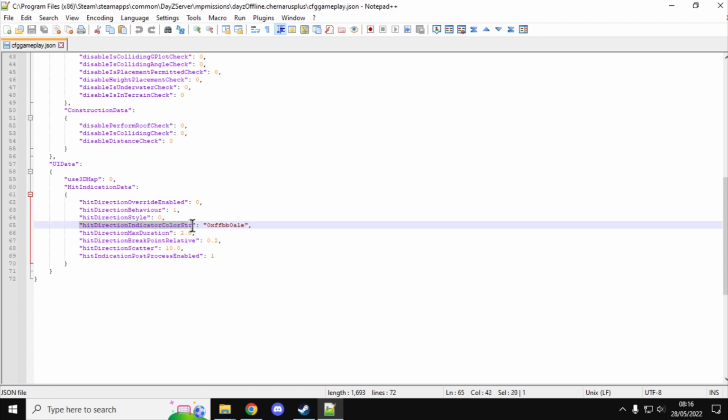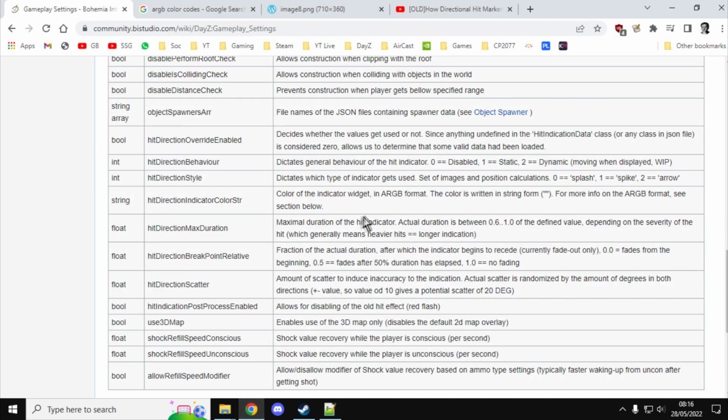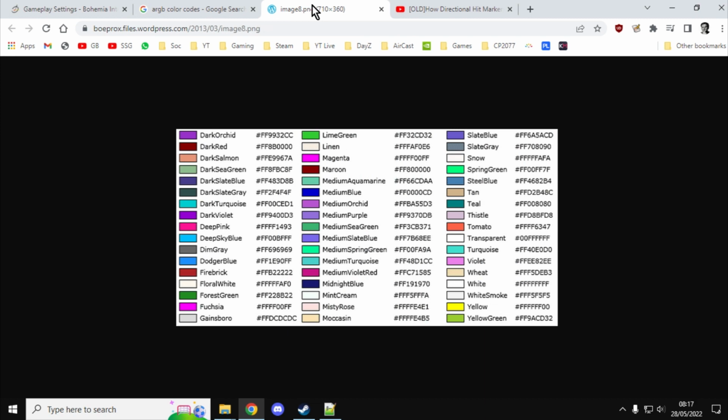Then we've got hit direction indicator color. Now this is the color, so you could change that. This is an ARGB format color, which is a little bit complicated. So what I've done is, in the description below the video, I've linked to this picture, and this has ARGB color codes. Oh, it's a bit of a pain, you'll have to type them because it's a photo, because it's an image. Oh well, it's the best I could do at short notice. If you do a Google search for ARGB color codes, and make sure it doesn't switch it to RGB color codes, you can find your own ones, but I'll link to that one.